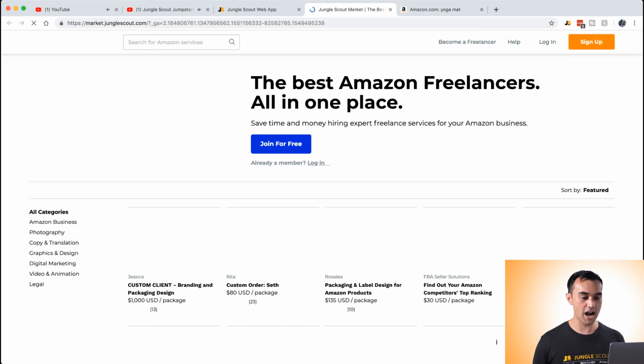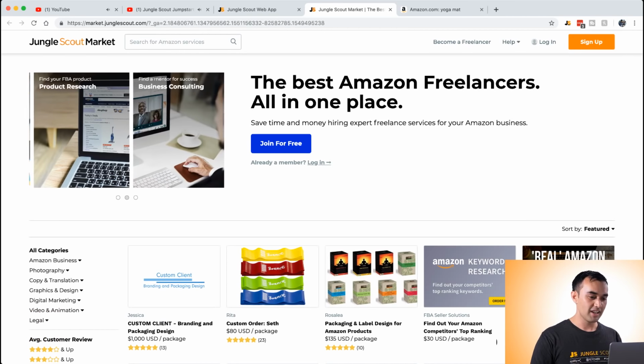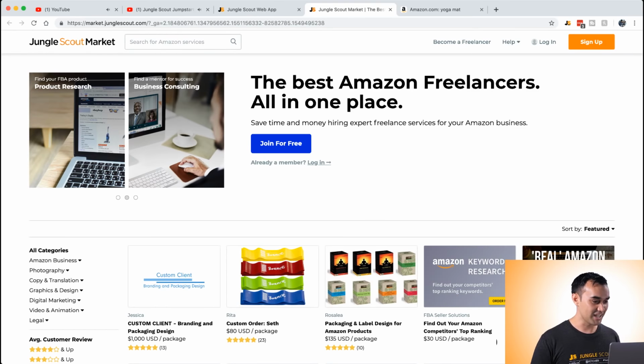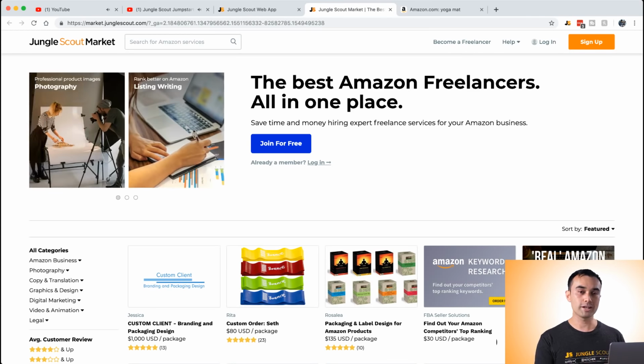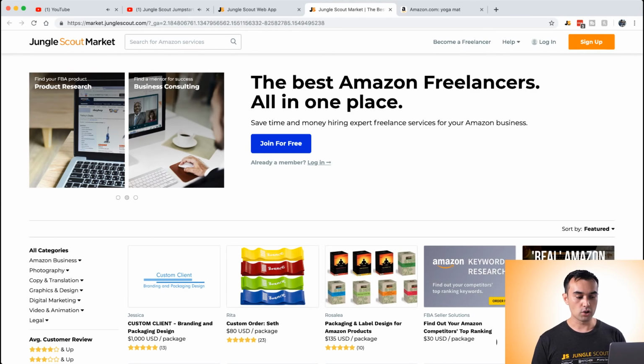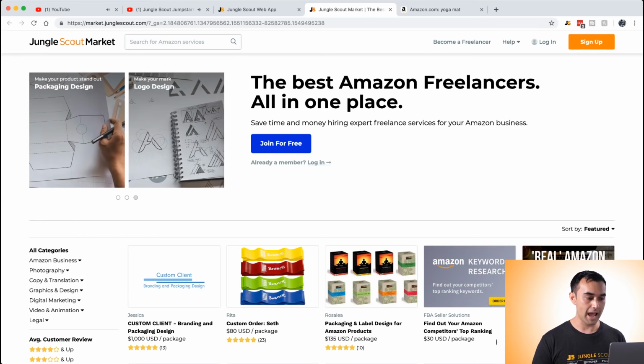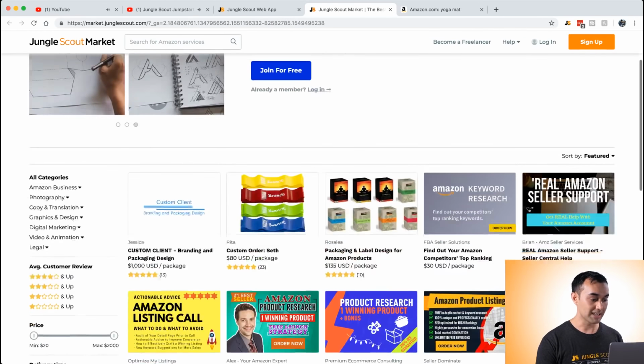So this is where we've got all the best Amazon freelancers all in one place. That's the tagline. So basically, think of it kind of like Fiverr, but all the freelancers on the Jungle Scout Market are specific to Amazon. So they've got experience working with Amazon sellers, which is the key difference here.